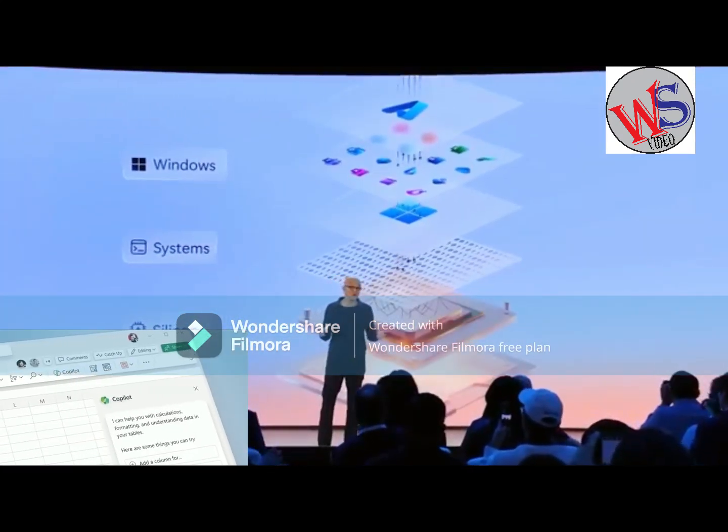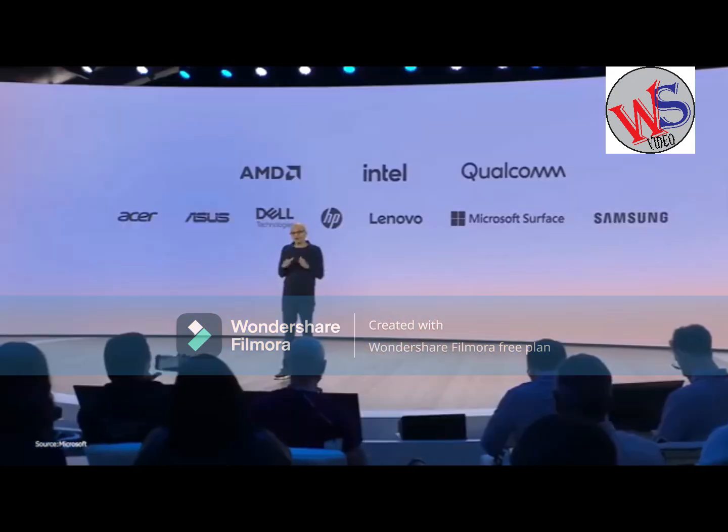Copilot works on software, system, and also on hardware. It can also generate images.